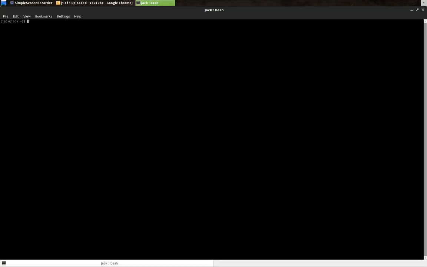The distribution that I'm using is called Antergos, as you see there, and it's based on Arch Linux, which is another distribution of Linux. Antergos is a fork of Arch, meaning it's based on Arch, but it has some tweaks that make it different from Arch itself.